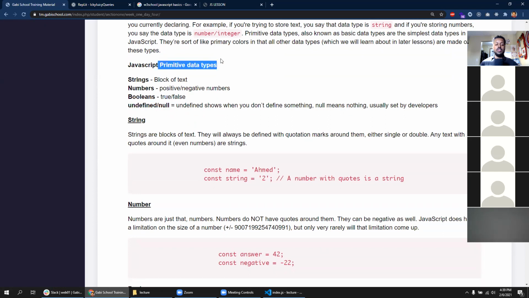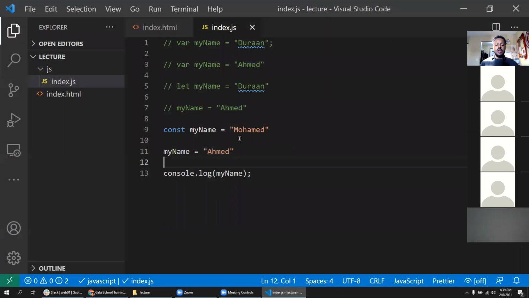So we haven't gone to advanced types. There are primitive types. These are called primitive types because they are very basic. They're not complex. They're not complicated. It's a text, it's a number, it's a true or false, and then there's undefined and null. The difference between undefined and null is that undefined usually comes when something is not defined. For example, it's undefined, so it's not defined.